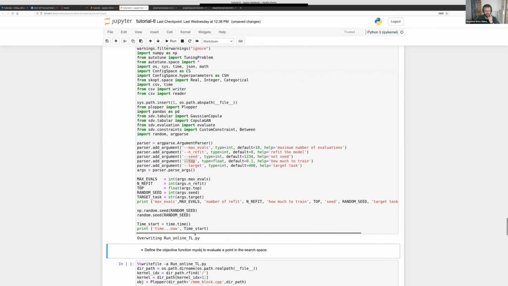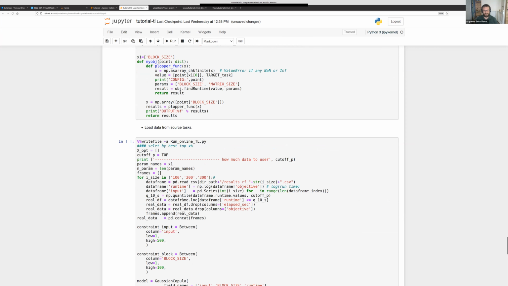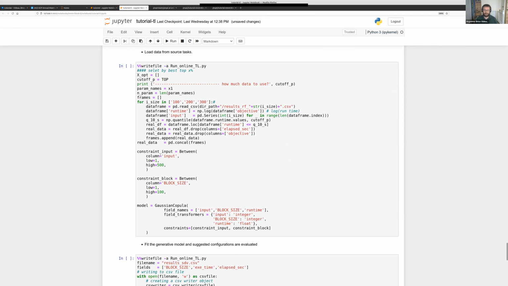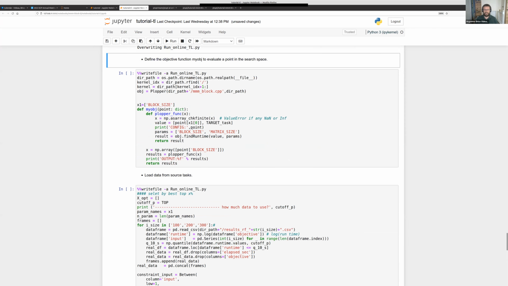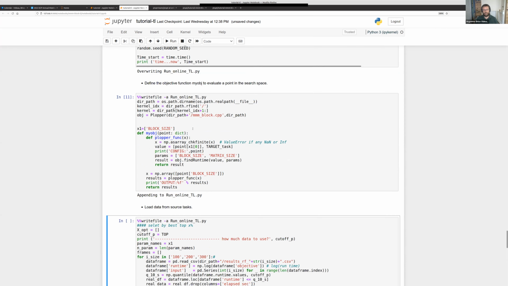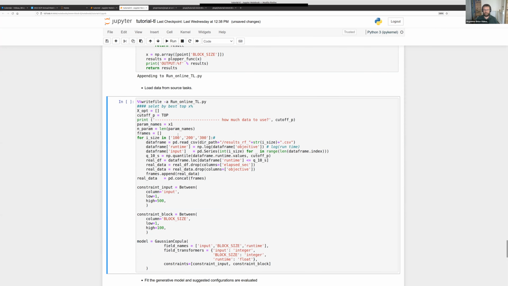Here is where it becomes very interesting and very new. Here we are building our Gaussian copula model. So what we do is we take the different sizes we evaluated beforehand. I must not forget to run my different cells. We are using the data from the 100 matrix size evaluation, 200 and 300.